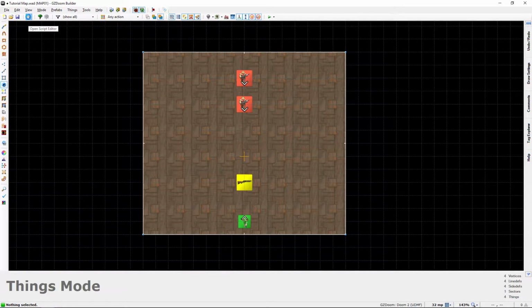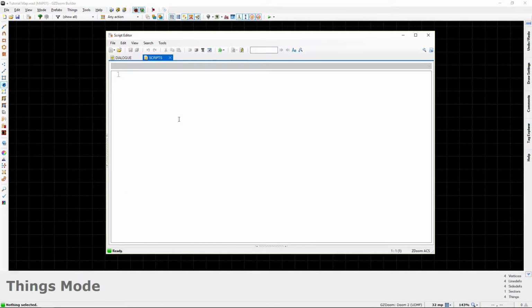Let's pop open the script editor, and then I'll zoom in a little bit, that way you guys can see this easier. And since this is a brand new project and we have no scripts, the first thing I'll type is that important line at the top that I've mentioned numerous times before, and that is the pound sign or the number sign, include, space, and then inside quotations, zcommon.acs. So we'll get that out of the way. I'll go down a couple lines and we'll be ready to get started.